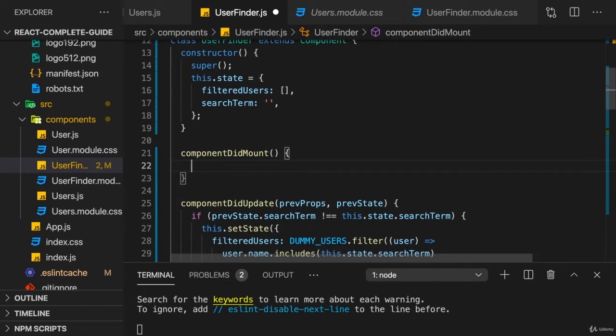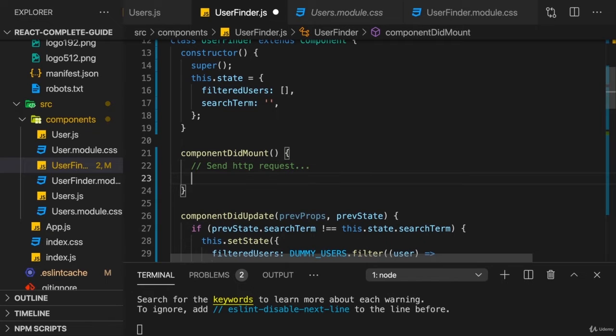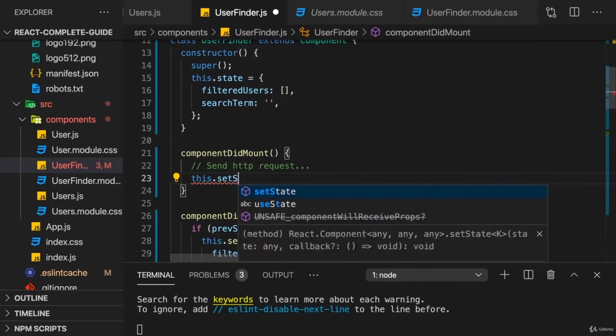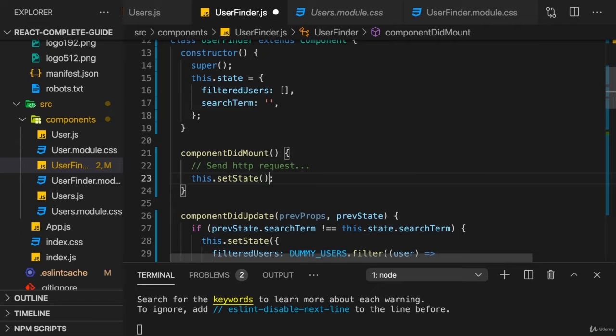You add componentDidMount like that, and then in there you could send your HTTP request and handle all of that. And eventually you would update your state and set your state, in this case, to set filtered users to dummy users, which might have been fetched from some server. Again, it's just a dummy example here. That's what you could do.